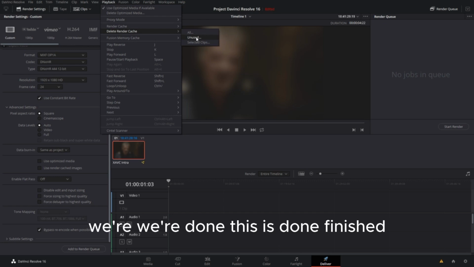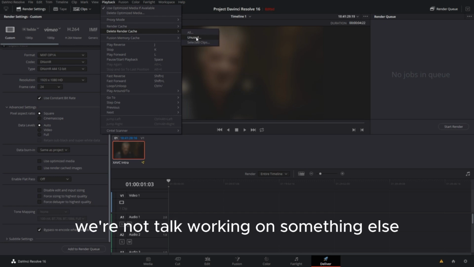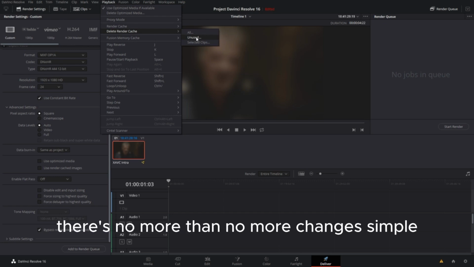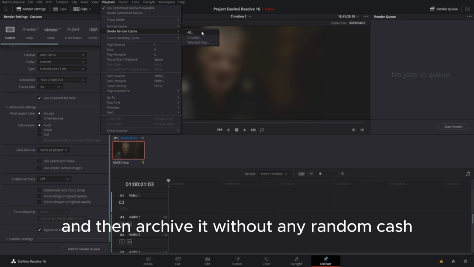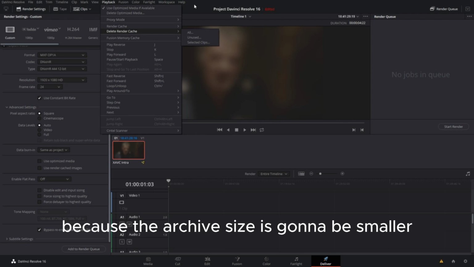If you think, no, we're done, this is finished, we're now working on something else, there are no more changes, simple, we go with all. You just delete everything and then archive it without any render cache, because the archive size is going to be smaller.